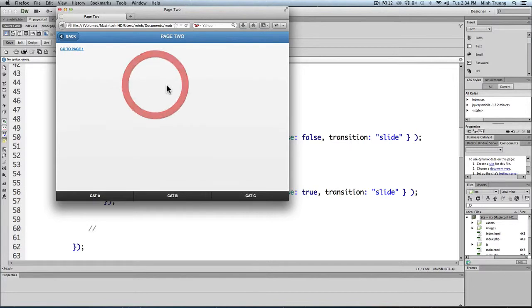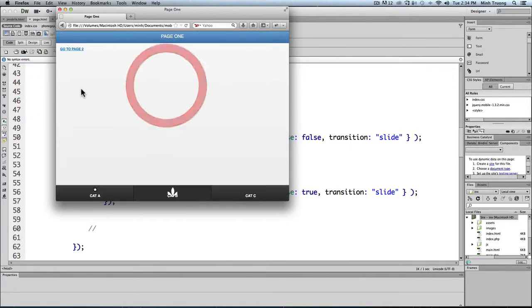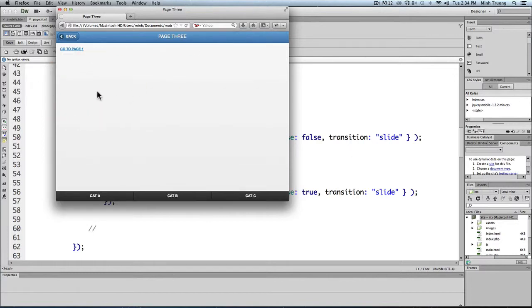Okay. So there you go. This is good for an image gallery or something like that. Whatever you think this event is useful for.